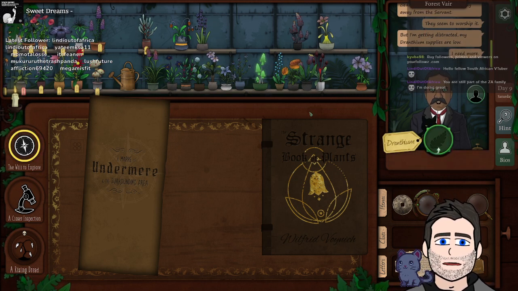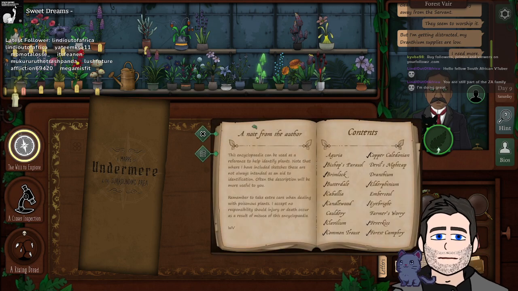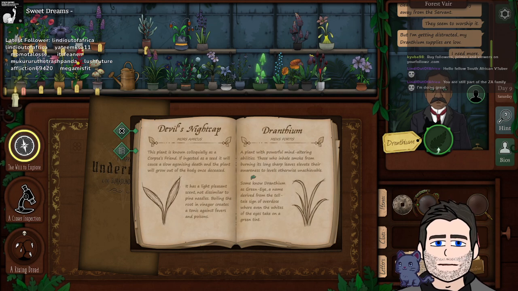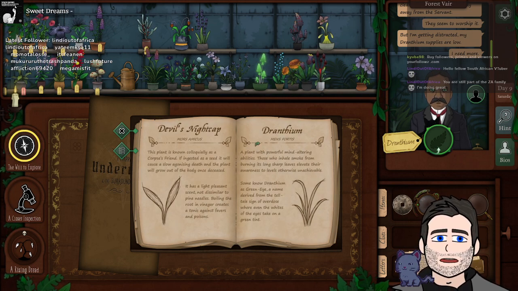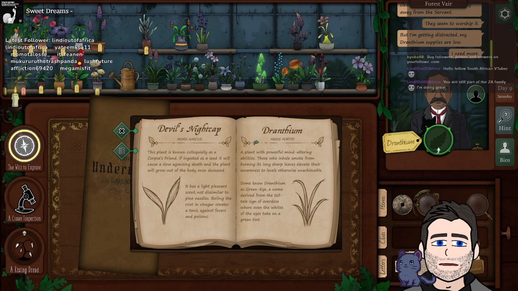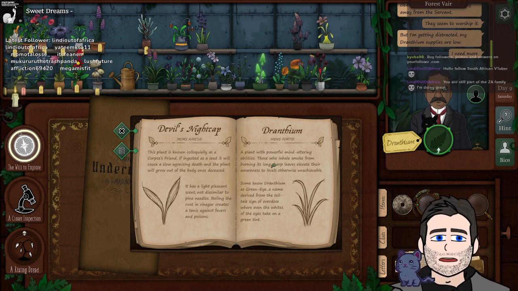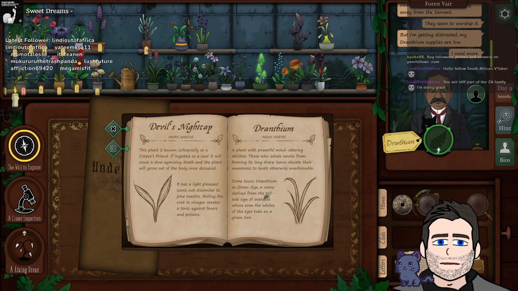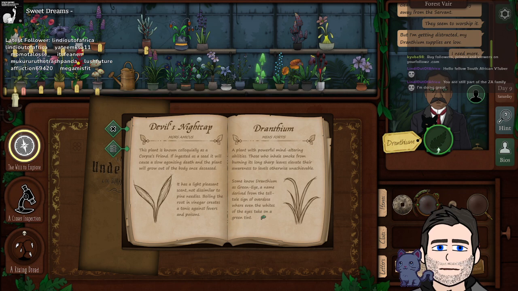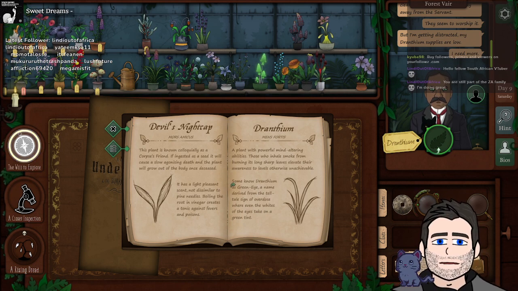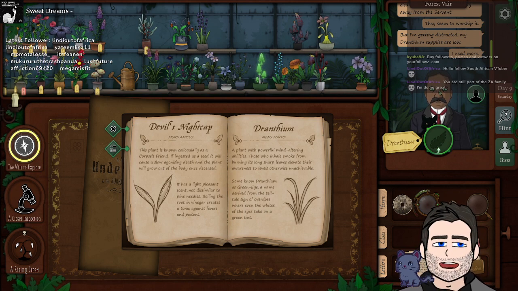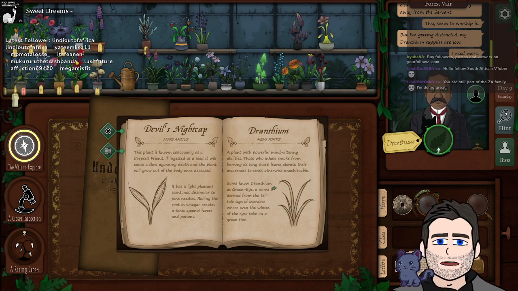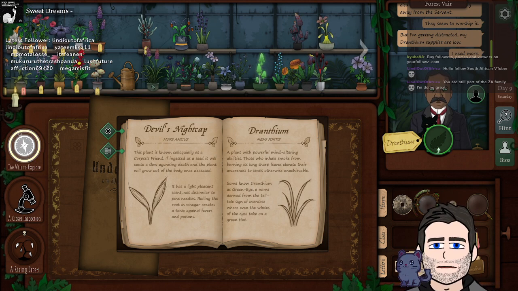Dranthium? That's Dranthium. Dranthium. Plant with powerful mind-altering abilities. Those who inhale smoke from burning its long, sharp leaves elevate their awareness to levels otherwise unachievable. Great. Gonna get baked. Some know Dranthium as Green Eye, a name derived from the telltale sign of over... Oh. Yeah. Cool. That doesn't give me a lot of info.